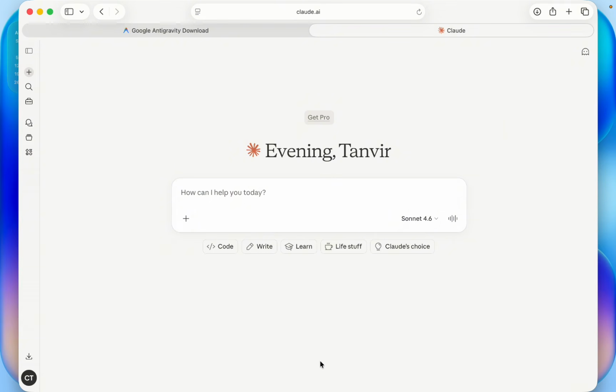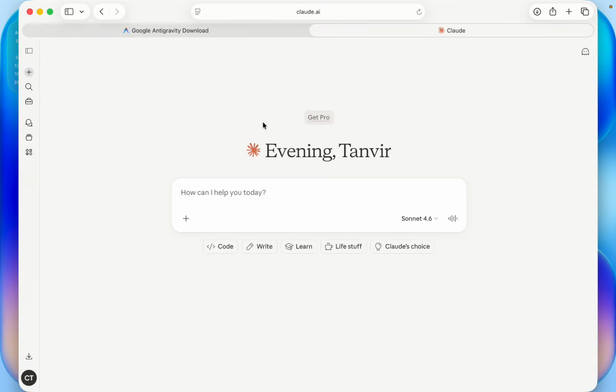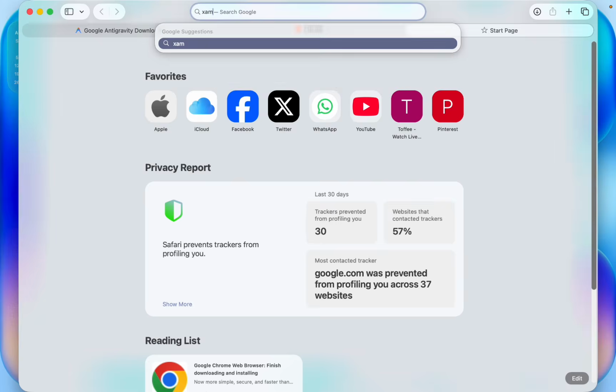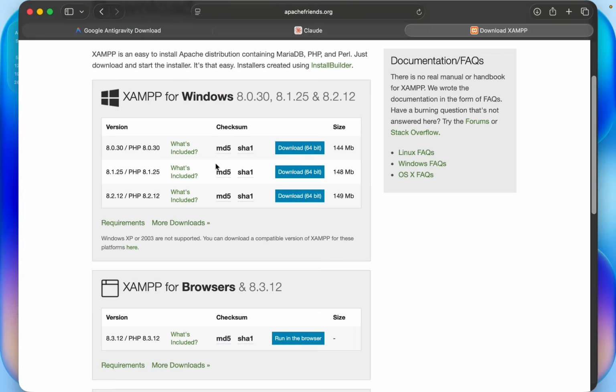As it is a PHP project, we need a server for this, so we are going to use XAMPP for the MySQL database server and PHP server. I already installed XAMPP on my PC. This is pretty simple. Just go to XAMPP, then you will find apachefriends.org, or you can click download, and it will directly take you to the download page.